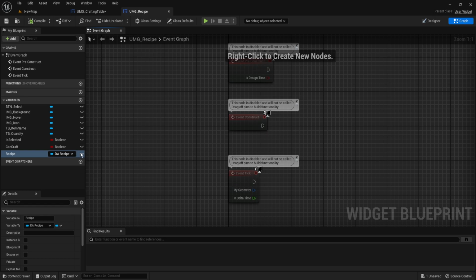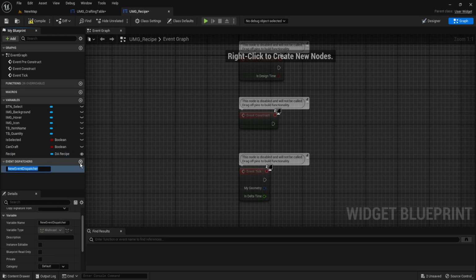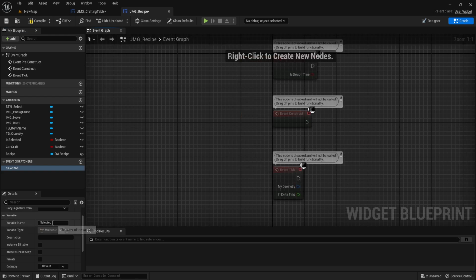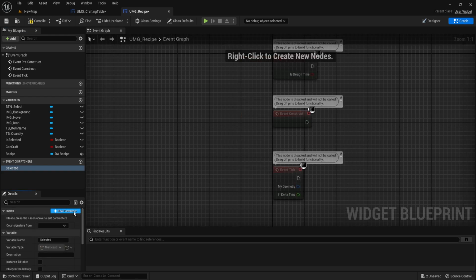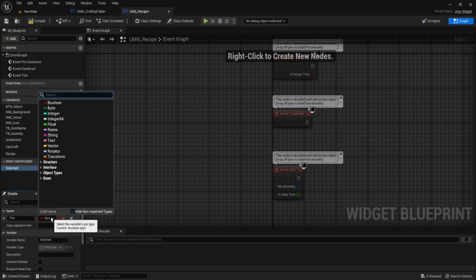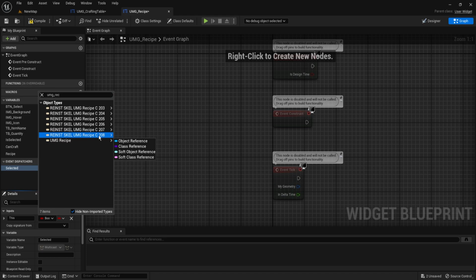So the only one we need to expose is this one, because we need to do it once we spawn the item at runtime, because that's how we're going to get our data assets. We also need an event dispatcher, which we'll call selected, which means we chose this item. And what does that mean? We need to know which item it is. So we will be adding a parameter called this, which is going to refer to this UMG itself, UMG recipe.